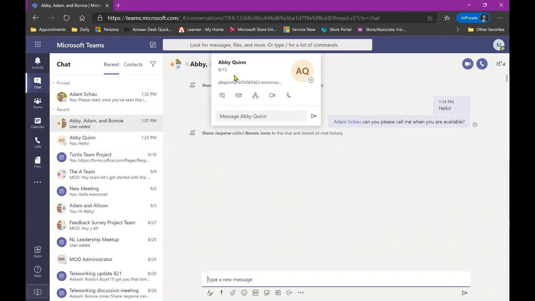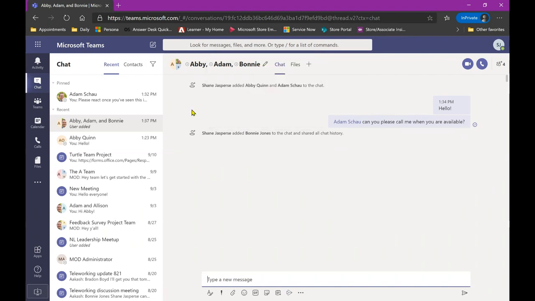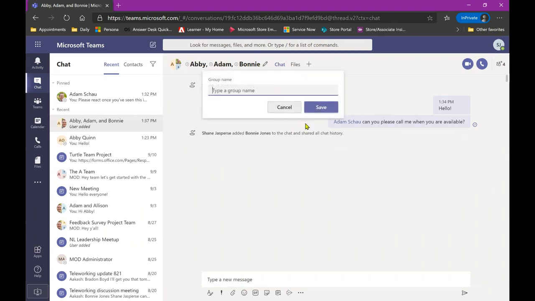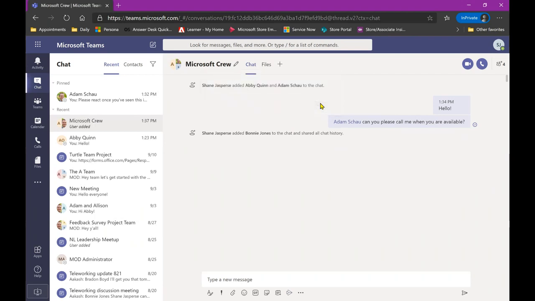Now I have multiple people in this chat with me, and you'll see that up here at the top and over here on the left, it just shows the list of names, and that's not very helpful. So if I want to change the name, I can click on this pencil right here, and I can call it the Microsoft Crew, click Save, and there we go. We've got our chat name over here on the left, we've got our chat name up here at the top, and there's even a message saying that I've changed the chat name.